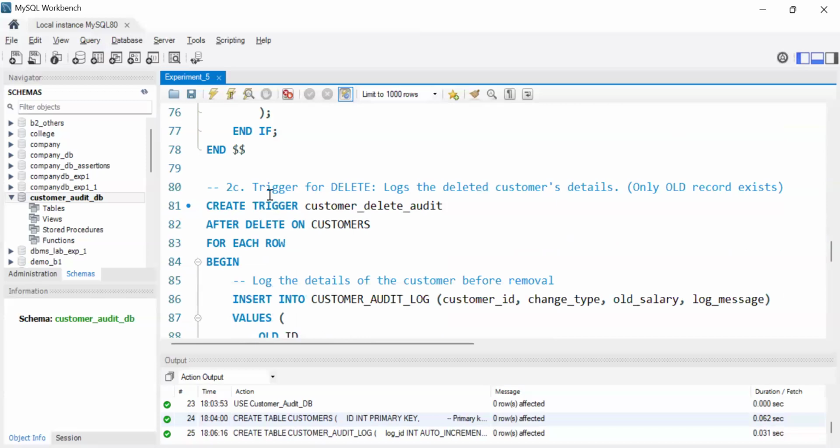Now third, last: create a trigger for delete. Suppose any customer is no more part of that particular customer table, then you want to delete it from the old record. So create trigger and give the trigger name customer delete audit, after delete on customers. I have performed after only. You may take before, but then the scenario will change. You have to apply the logic accordingly, right? You have to justify the answers. It is up to you. I have taken after. It is easy to go.